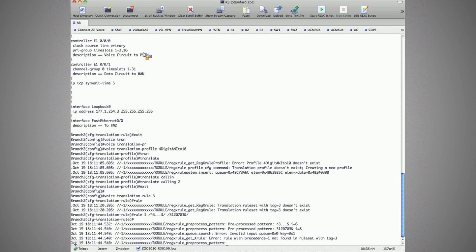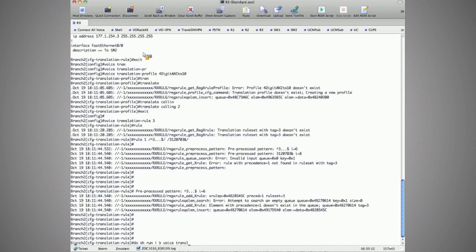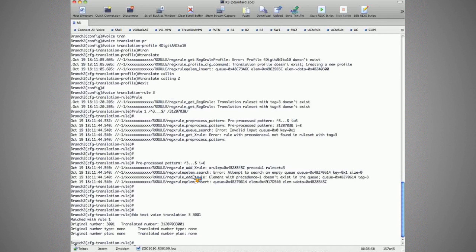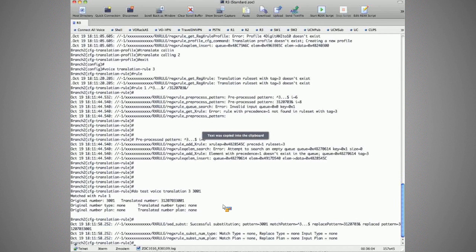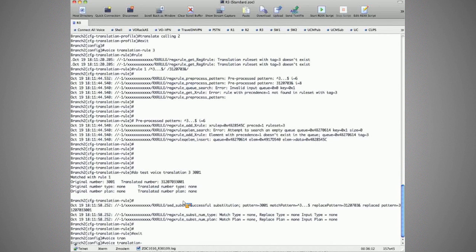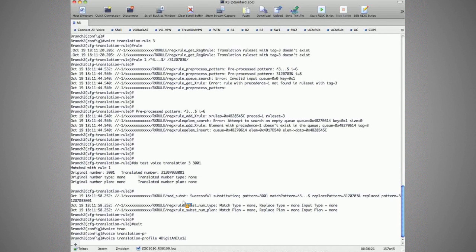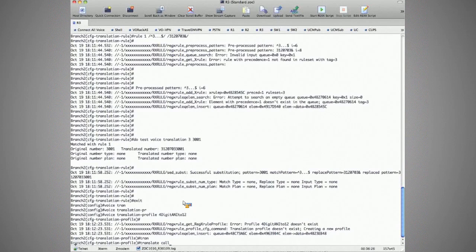And to keep in good form, we'll test it. Do test rule number 3 for 3001, and we see that the successful substitution is there. The replaced pattern is, well, we can see it up here, 3120703 3001. So we will put this into a voice translation profile called 4-digit ANI to 12 digits. We could call it whatever we want. Translate calling for rule set 3.